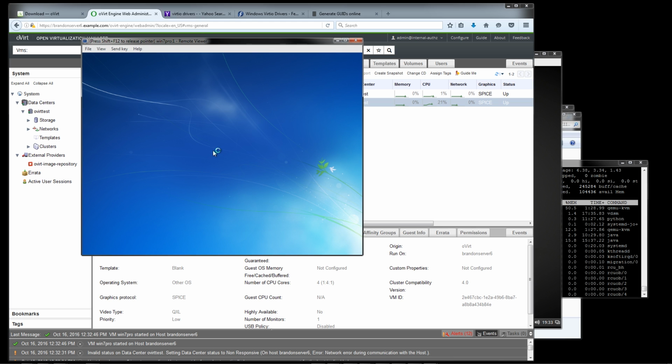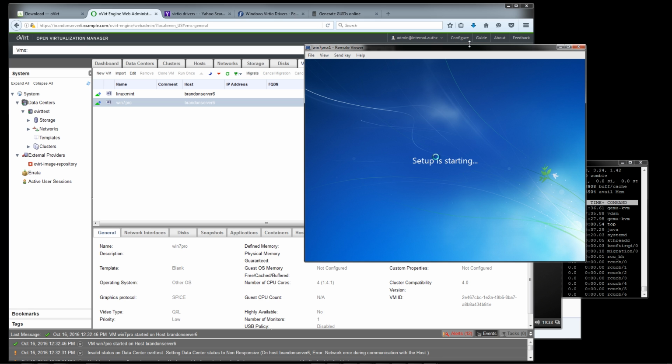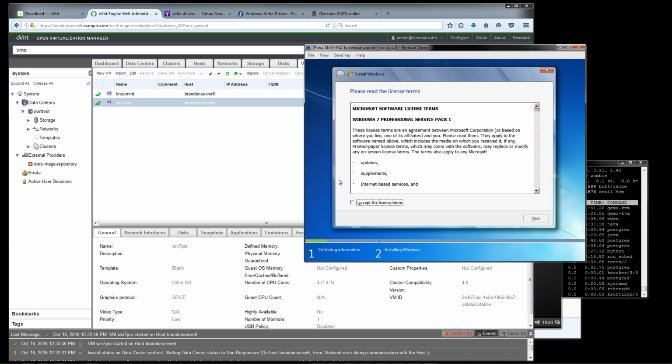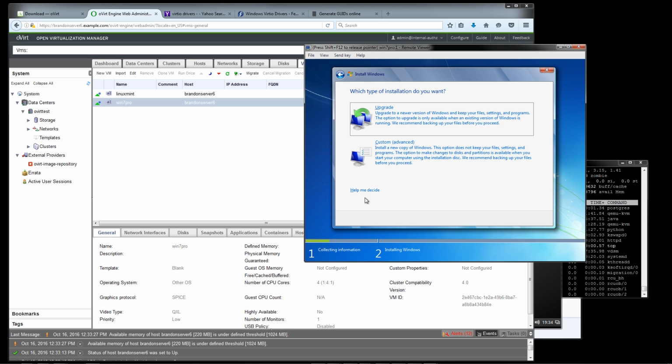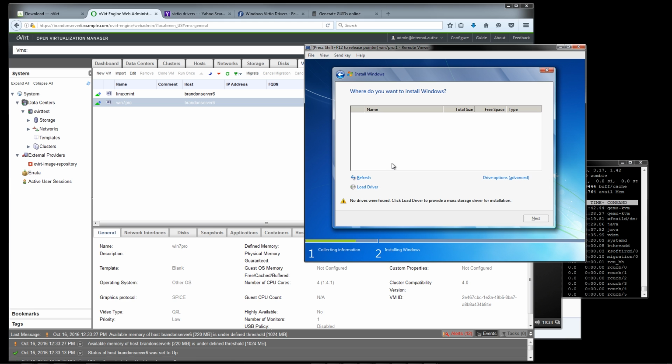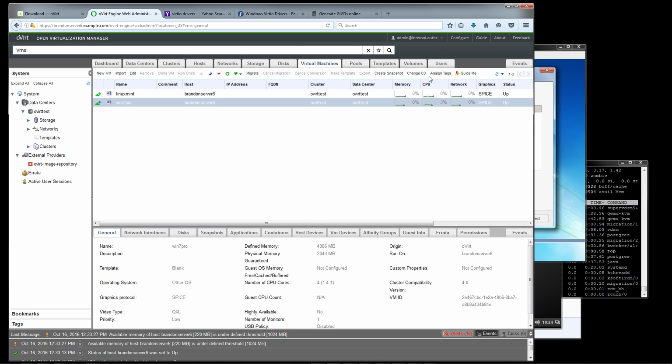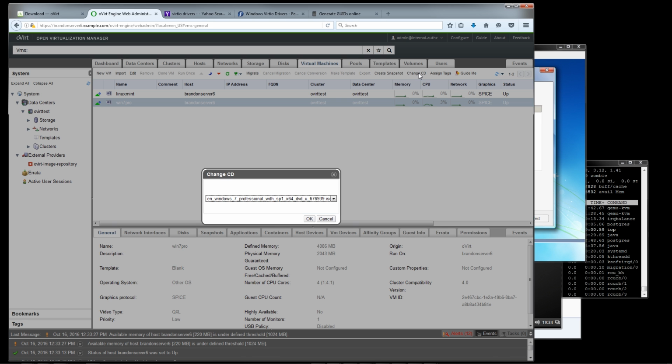Next, install. It's going to say setup is starting. The normal accept the terms of license, hit next, custom install, and there's no drives. That's because you need a driver to use the drives. So here's what you're going to do. Switch to here, change CD. Now we're going to add the driver CD, so the VirtIO Windows CDs.